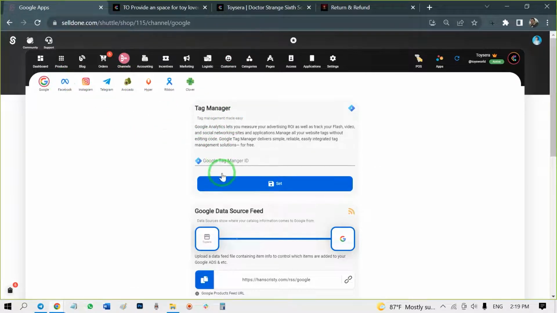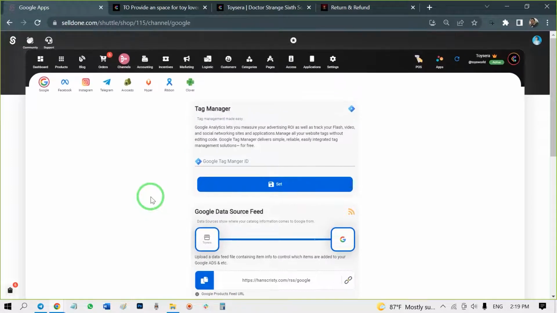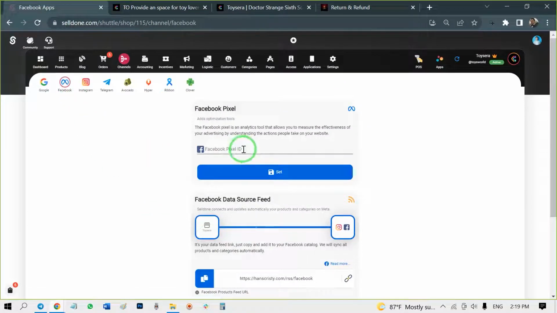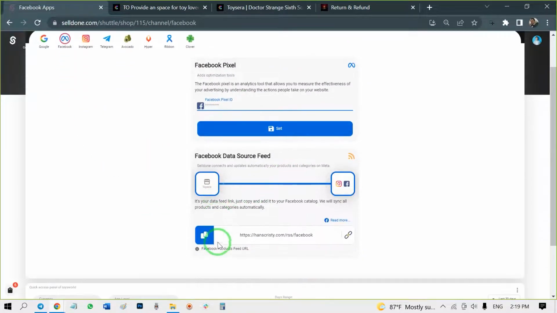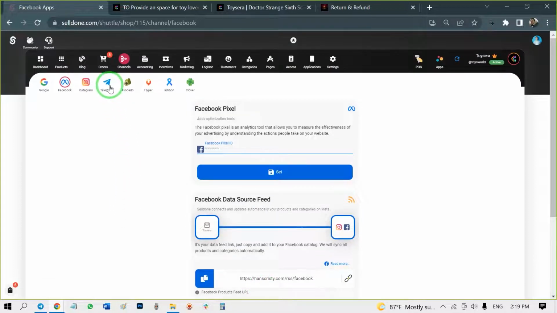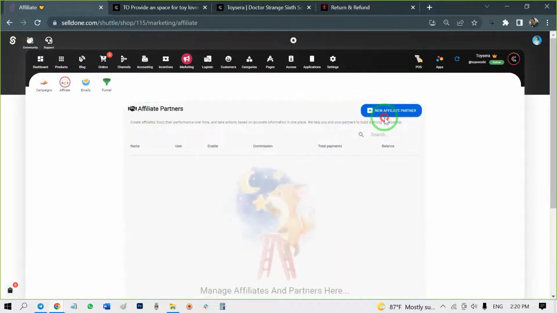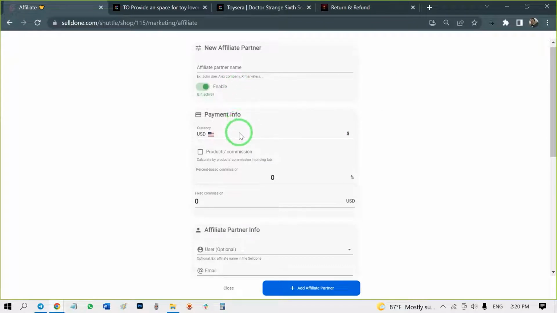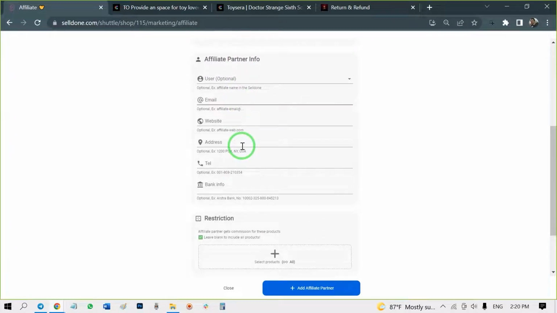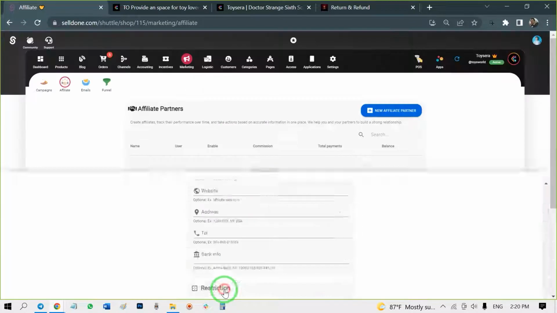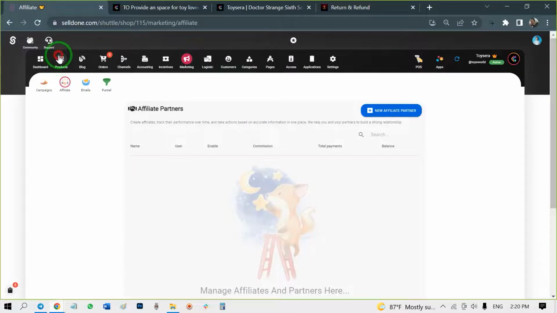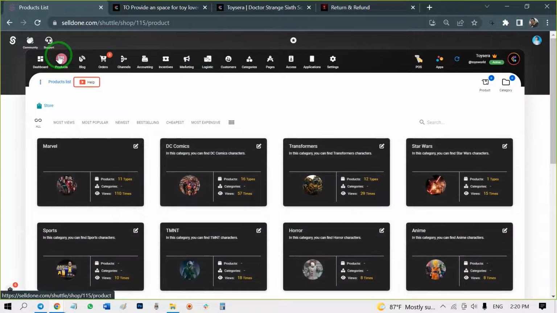Above all, other services like Google Tag Manager and Facebook Ads are integrated with Selldone. They smoothen the process of advertising for you. If you want other people to advertise for you, you can use the advanced features of affiliate marketing. Selldone enables you to create affiliate links with customizable features for your partners.